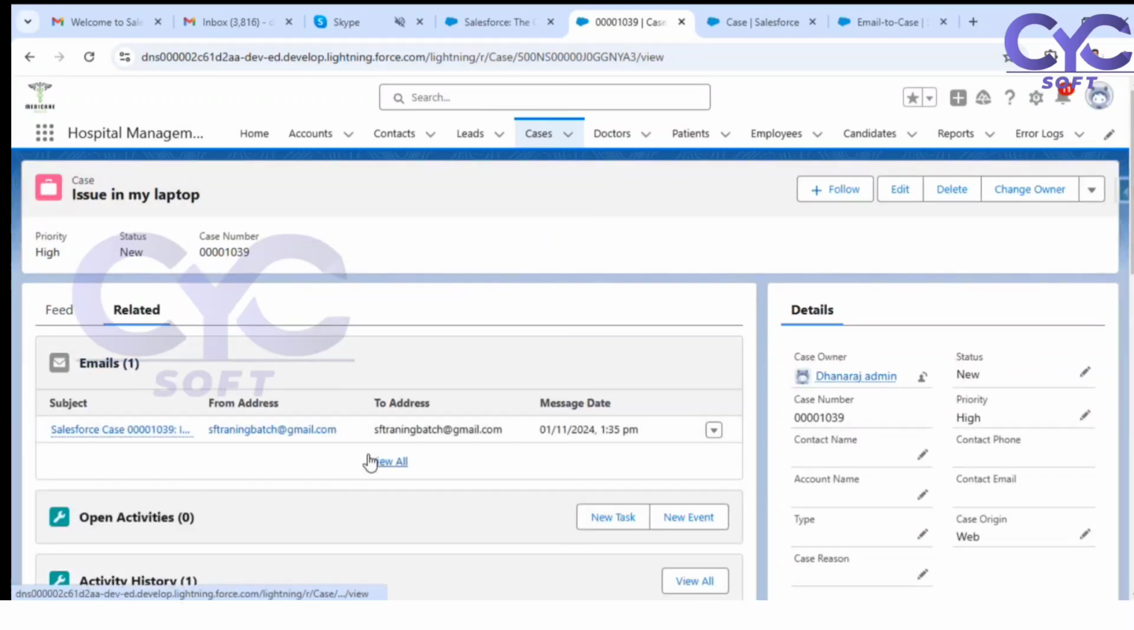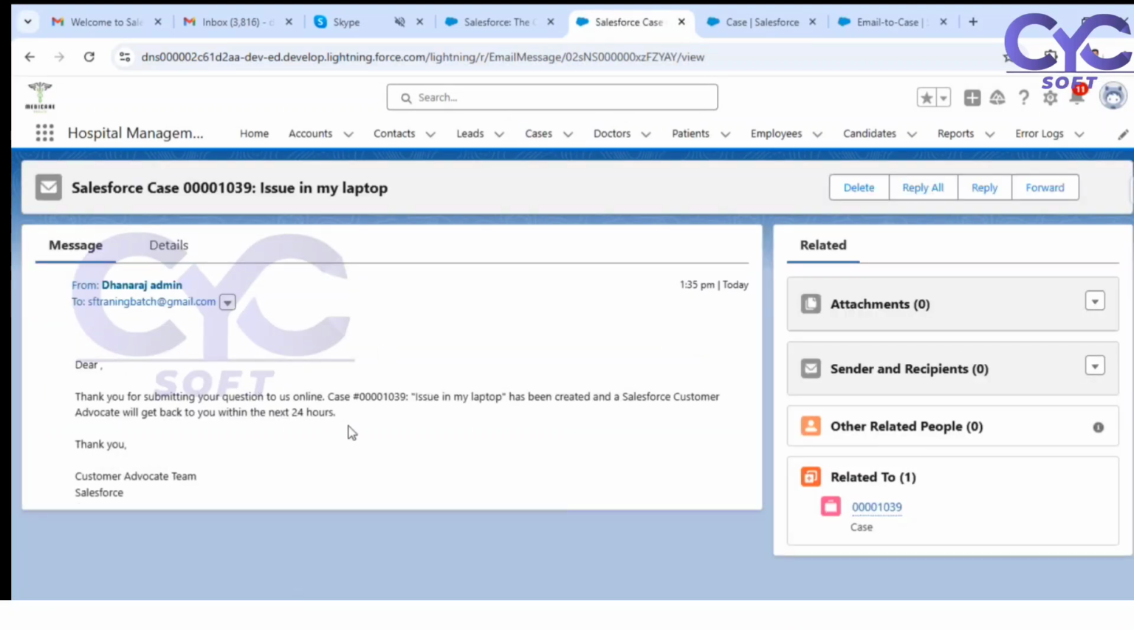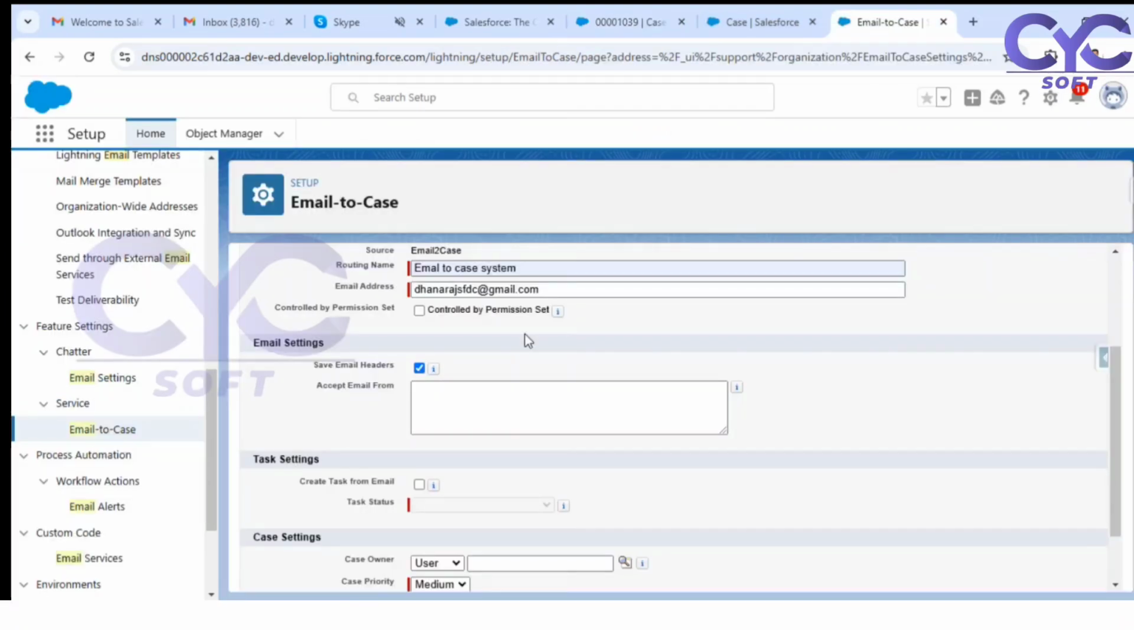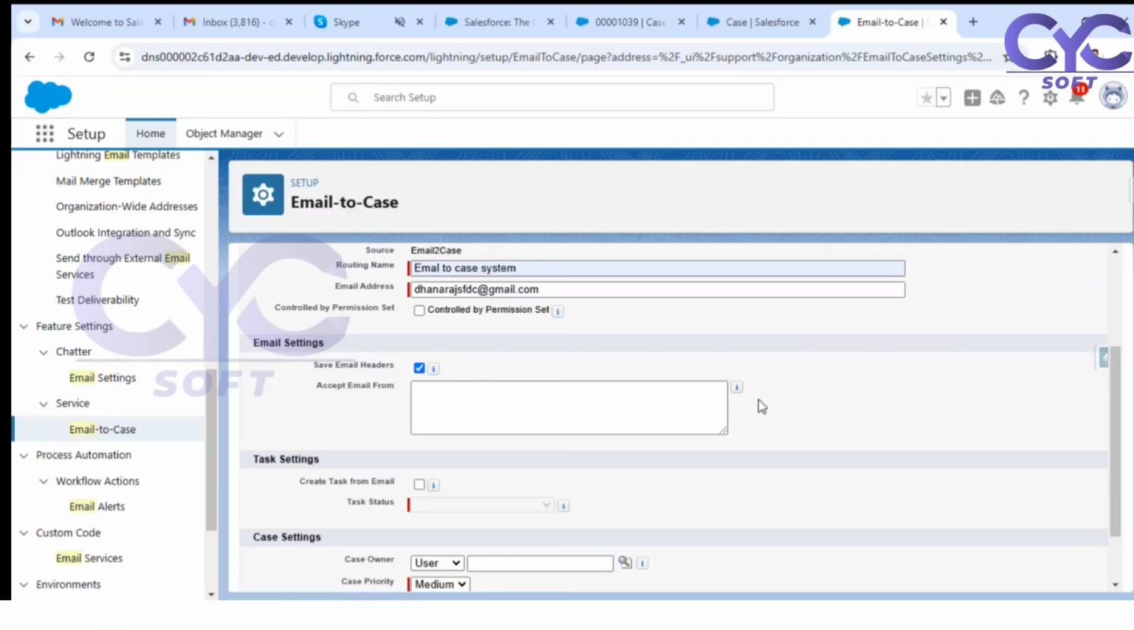Okay, see, just now I have sent one email, right? Thank you for submitting the issue in my laptop. Some web-to-case I have created, right? So now these are the emails. Now go here, email to case. Save email headers. Now, accept email from: from which domain do I need to accept email, whether it is Outlook, Gmail, or whatever? You need to add a specific domain here. You can see, for example, John at mycompany.com, or yahoo.com, or gmail.com. Like this, you need to add the domains.